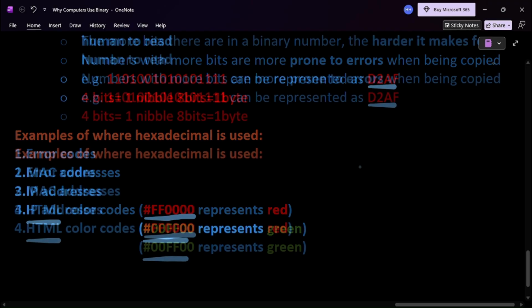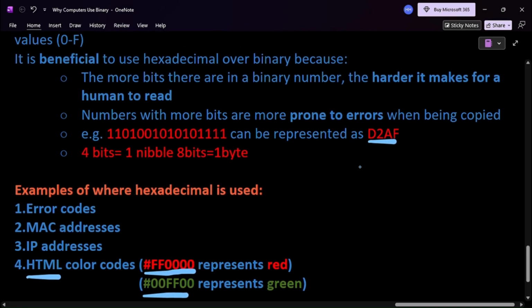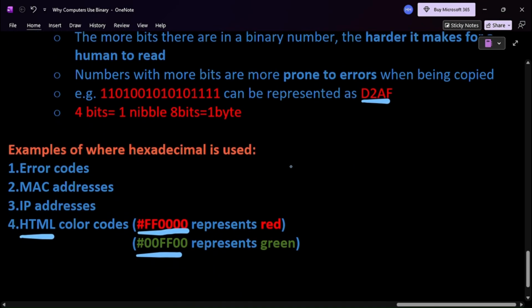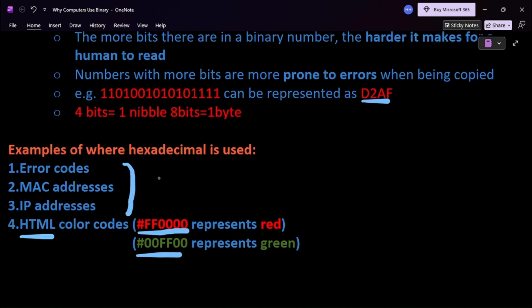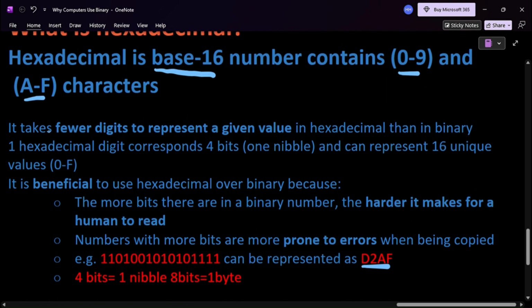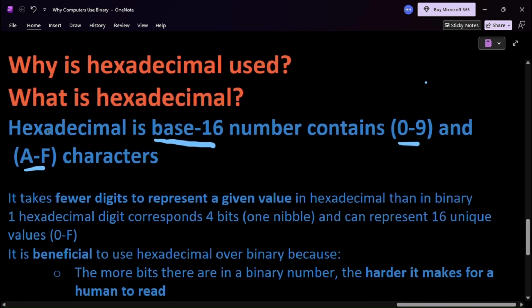So this was just an introduction to hexadecimal and where it is used. It is very often asked in your exams why we use hexadecimal. These are the examples and the benefits. This was just an introduction. We are going to study more about the conversion in later videos.